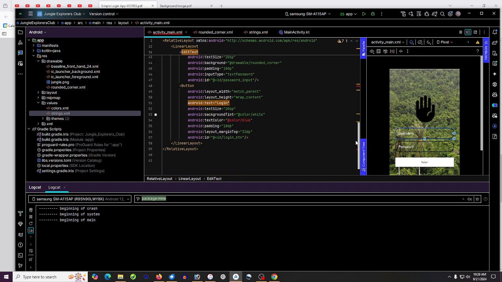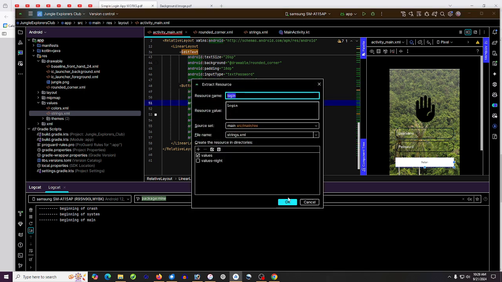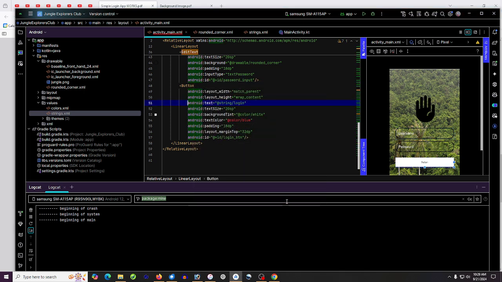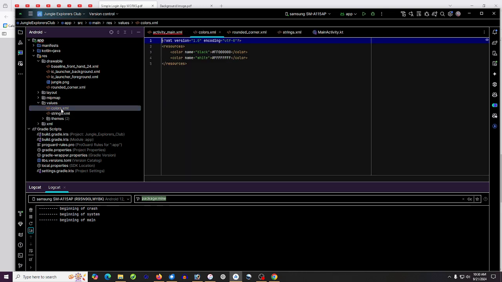Color blue. Why do we need blue? Because the button that's going to say login, extract string resource, login. That's the way it should work. Just turn green because it didn't already find a login in strings. So color blue. Open colors.